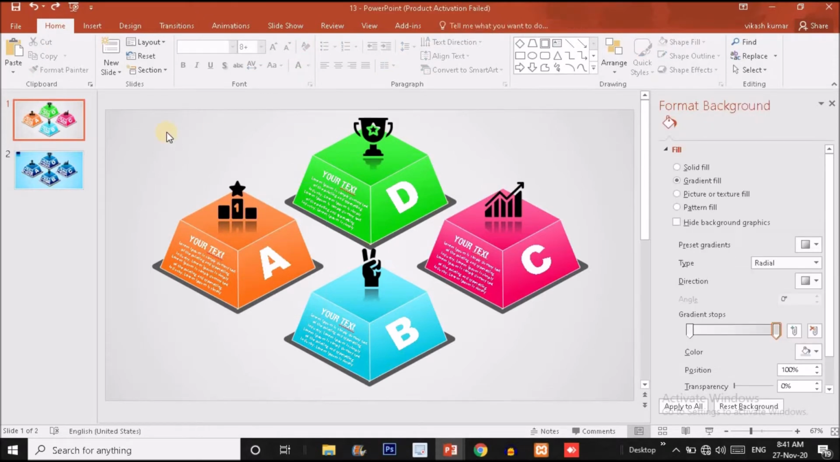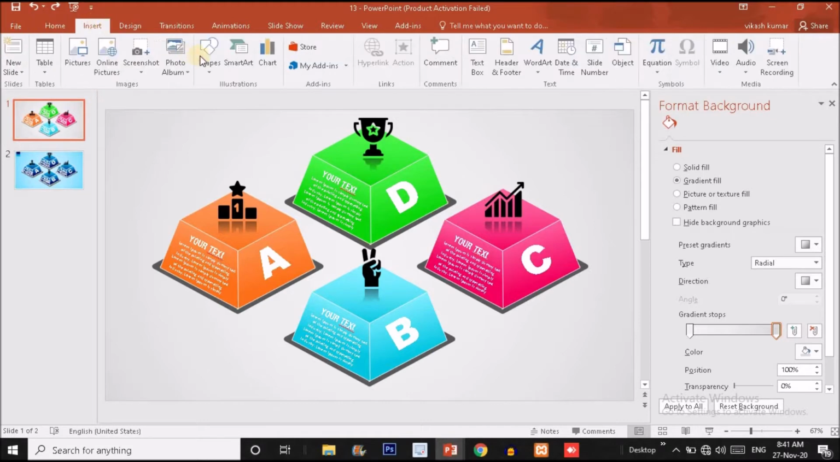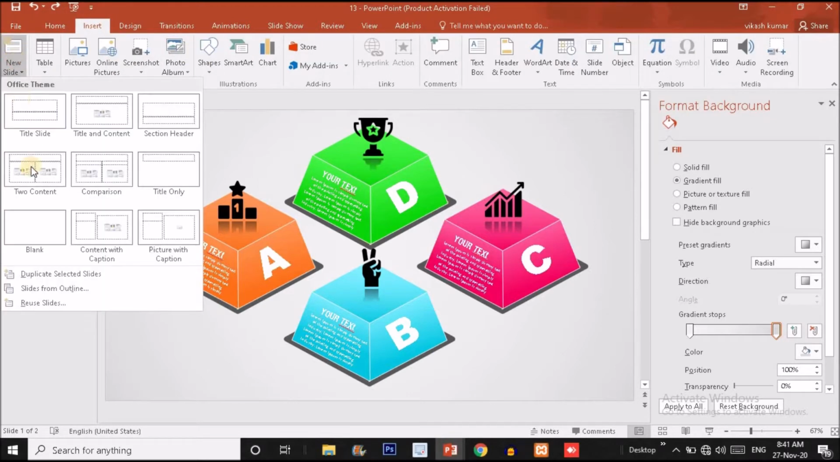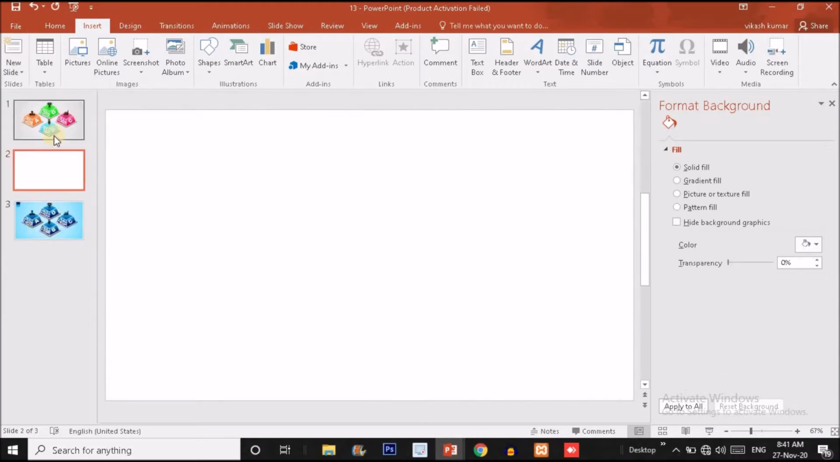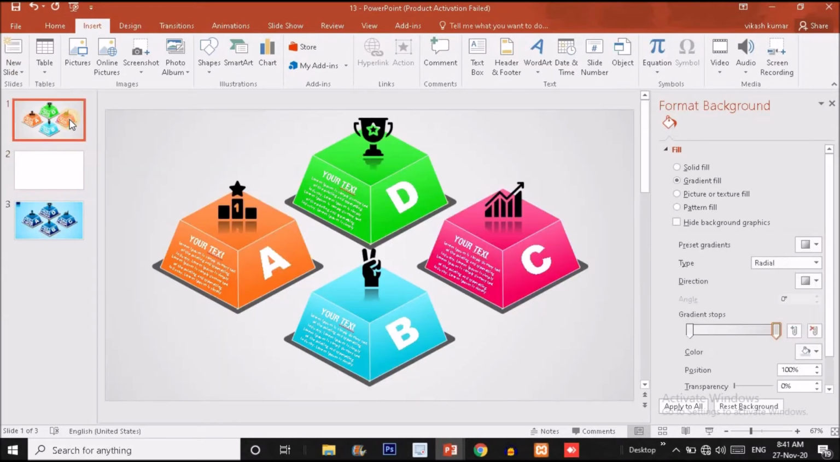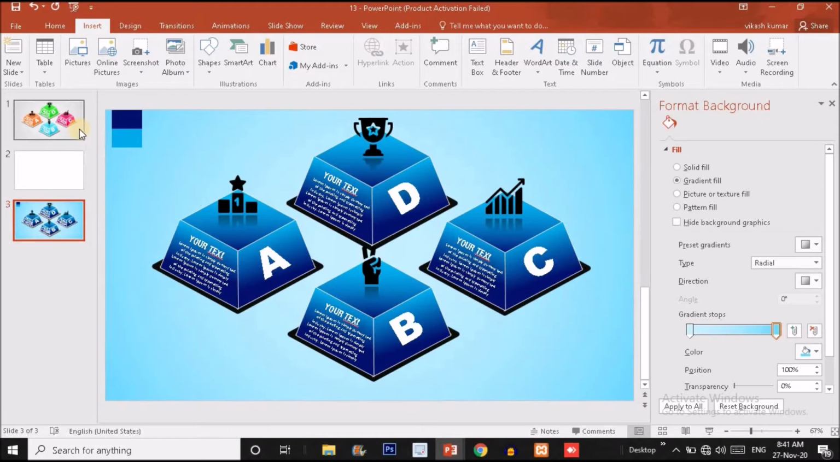Without wasting any further time guys, let's get started. Click on the insert option. Here you will find a new slide option. Just click on that and choose a blank slide. In this particular video I will create this multiple color option slide, but after creating this you can easily create the other one too. So I am creating this one.